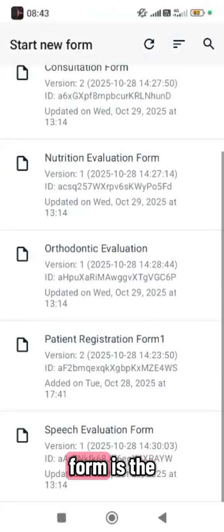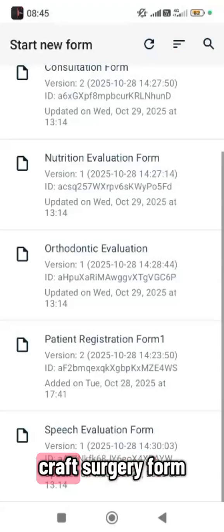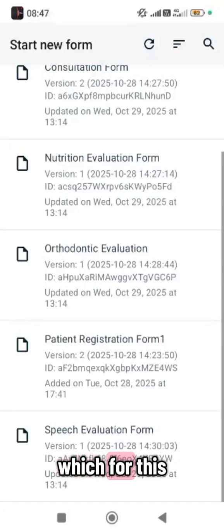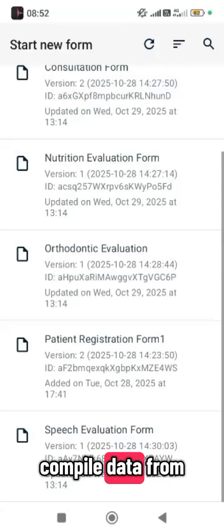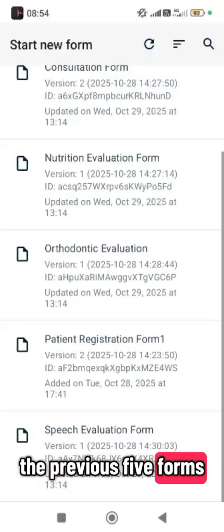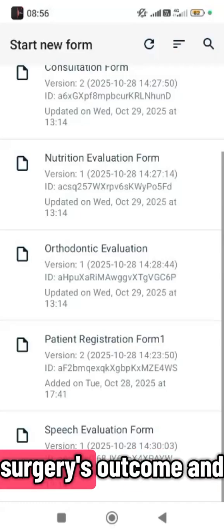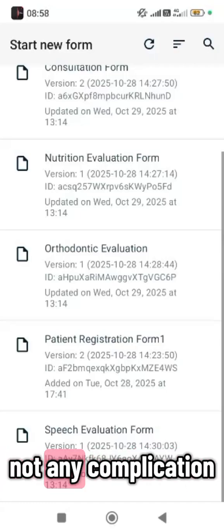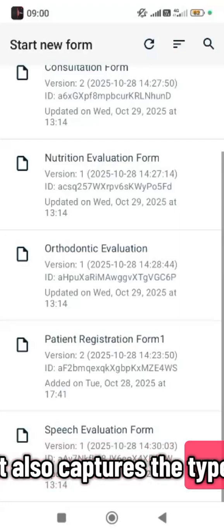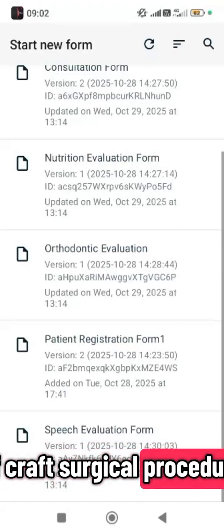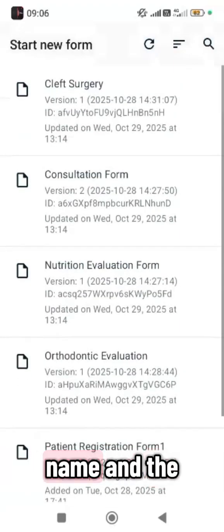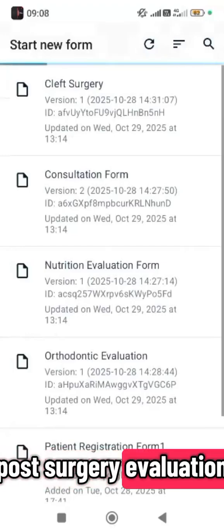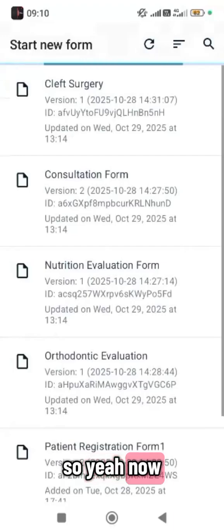So the next form is the cleft surgery form, which for this case it will automatically compile data from the previous 5 forms, allowing the surgeon to record the surgery's outcome and note any complication. It also captures the type of cleft, surgical procedure, anesthesia used, surgeon's name, and the post-surgery evaluation. So yeah, now refresh your forms.